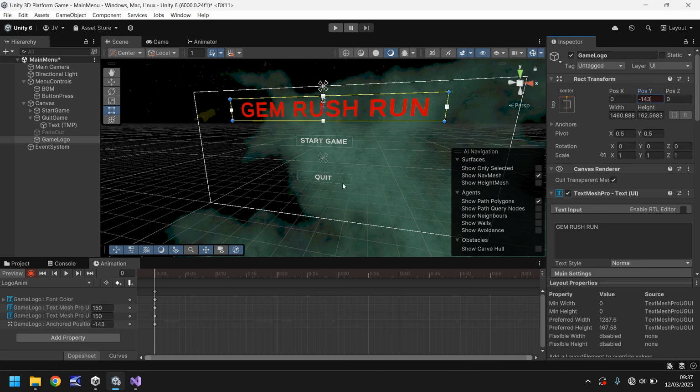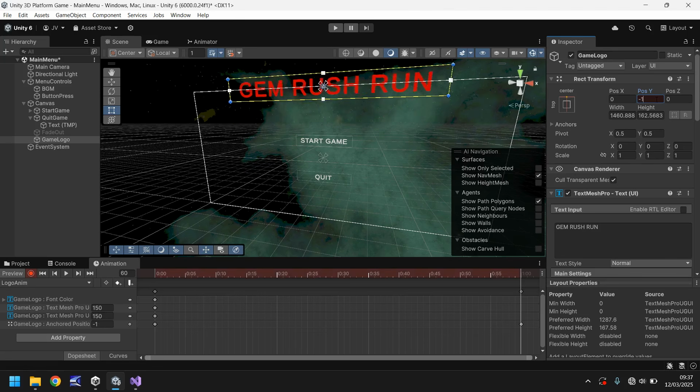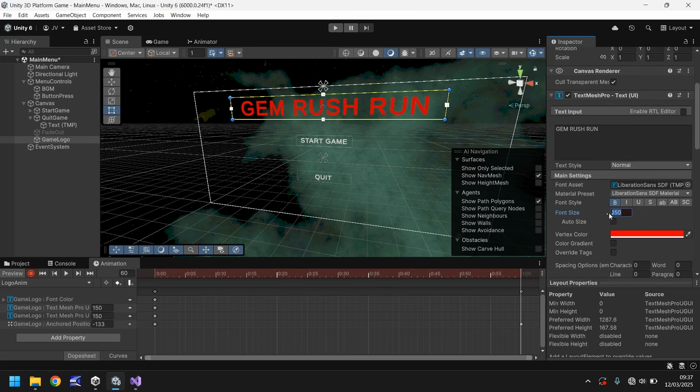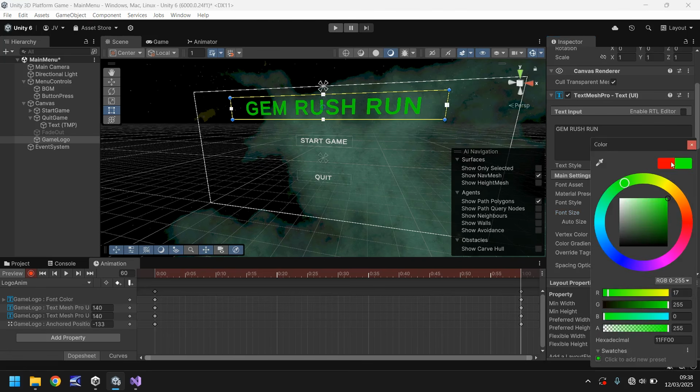So what we're going to do is change the position of it on the Y-axis, the font size, as well as the colour. That's why we've set the first keyframes for each of those, because they're the things we're going to change in the animation. So after 1 second, which is 60 frames, I want to have the position of this at -133, and I want to have the font size as 140 and the color as green, I guess.